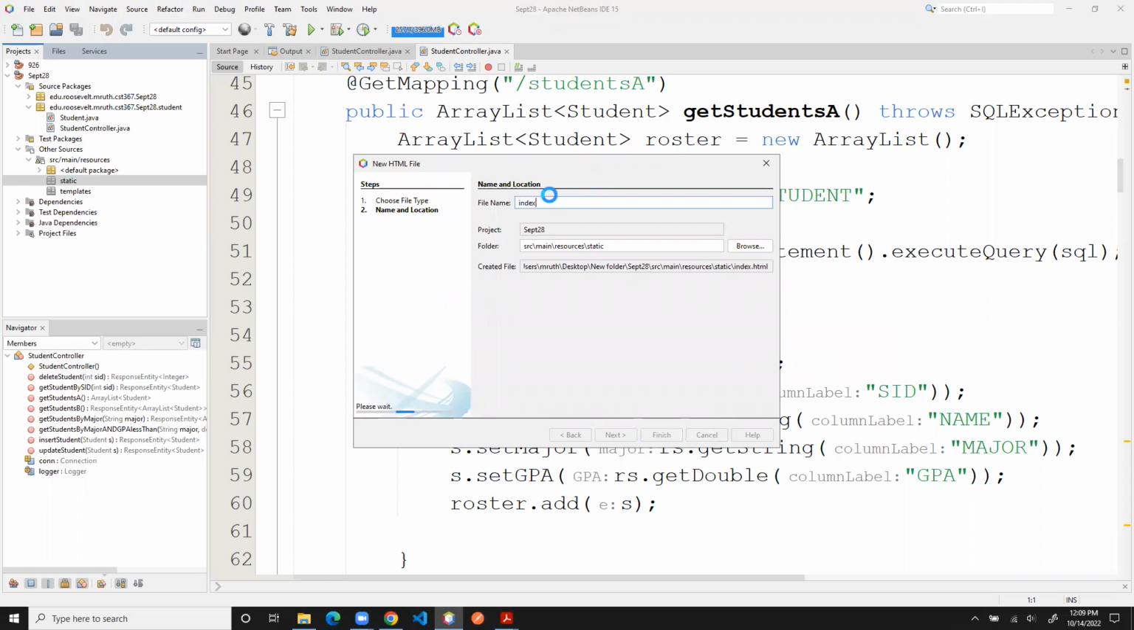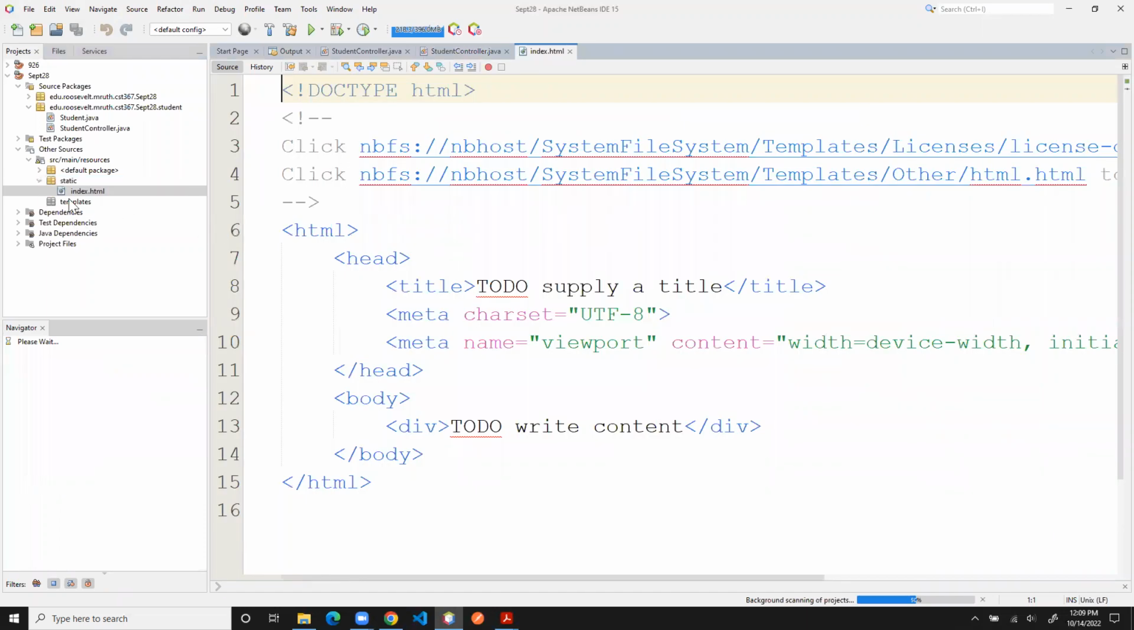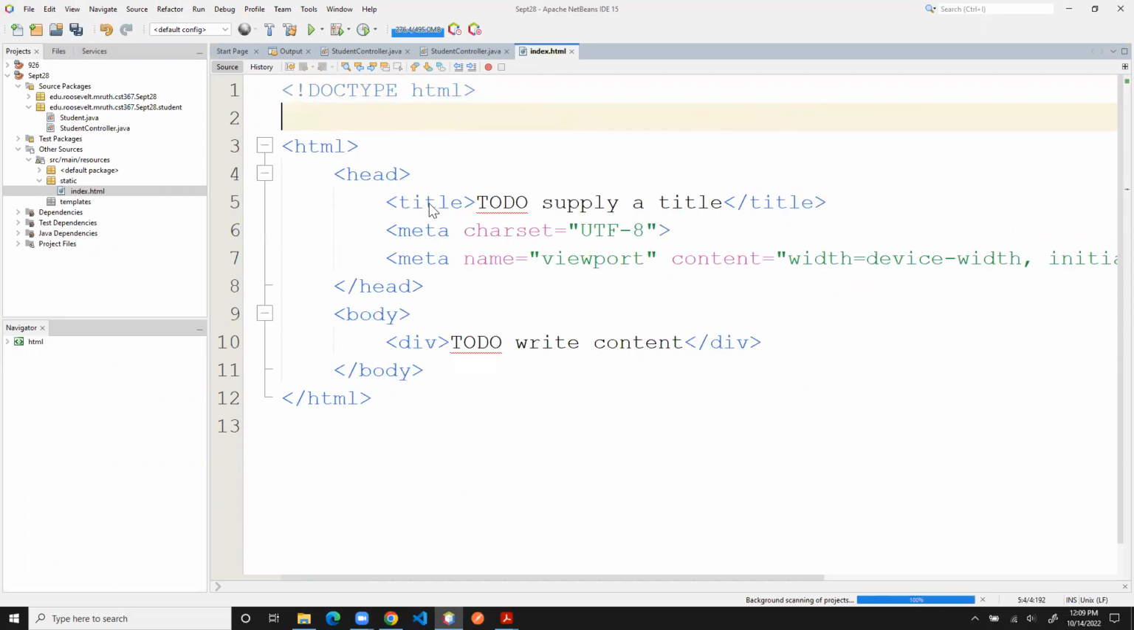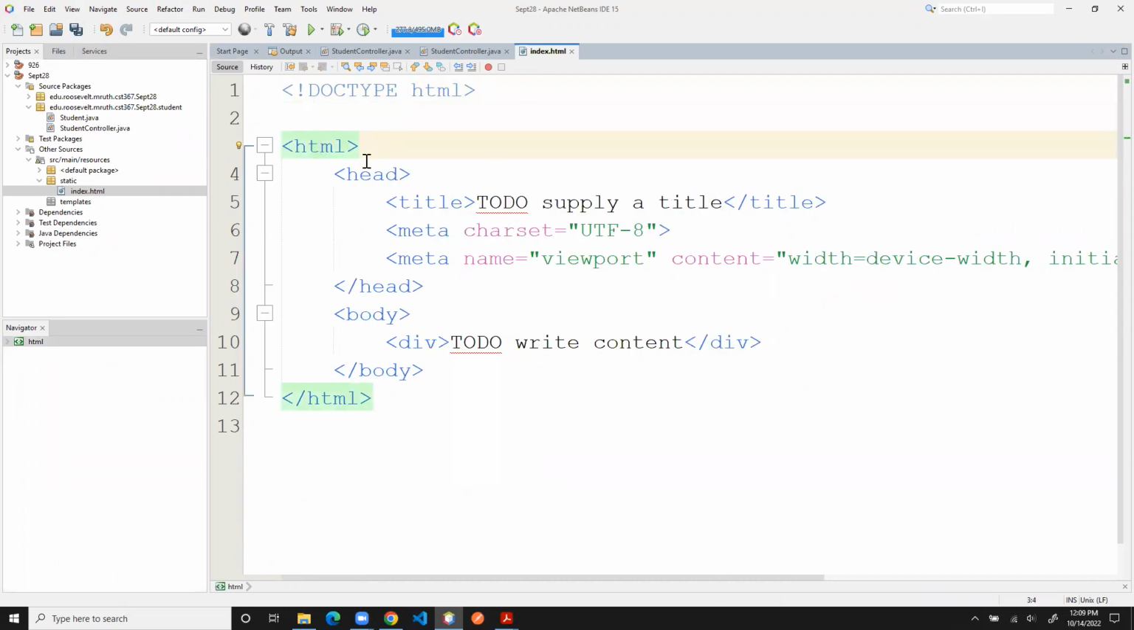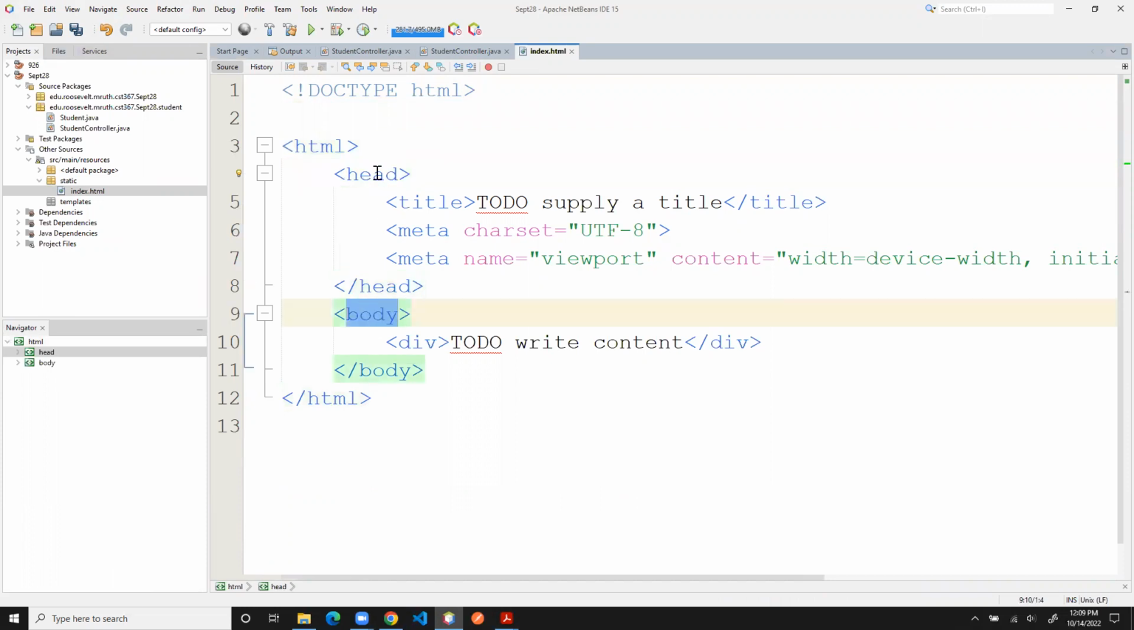By default, web servers will return a file named index.html when asked for the directory. And you can see you have HTML, and inside that you have a head and body. Head is meta information, things like the title.